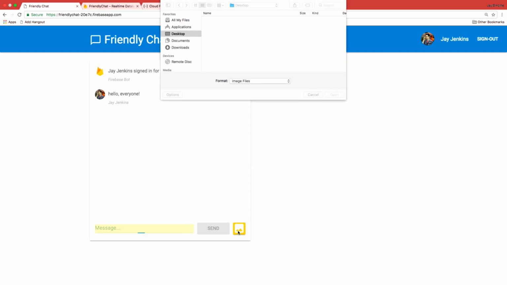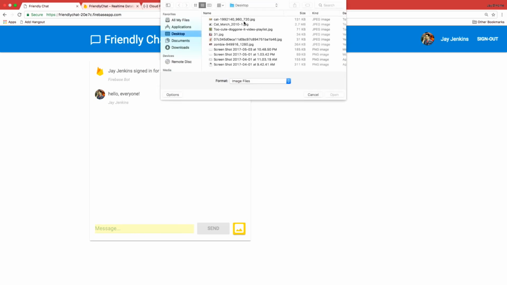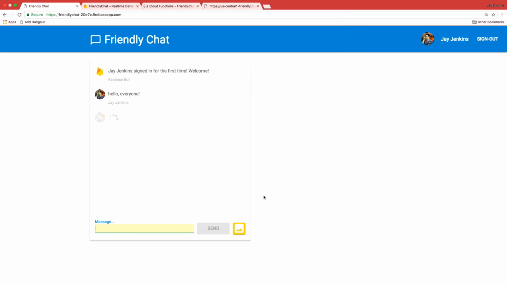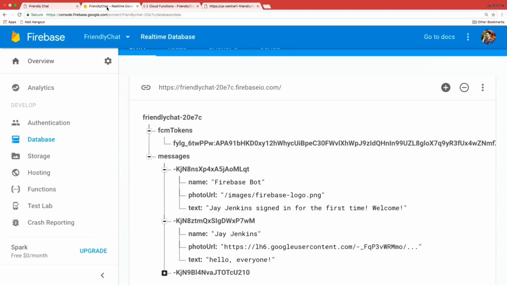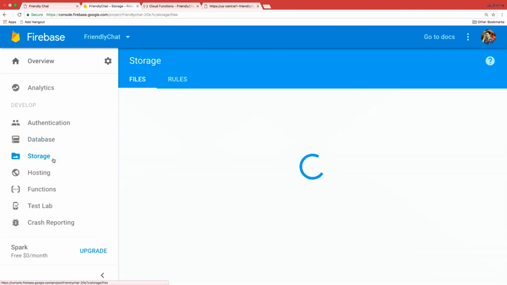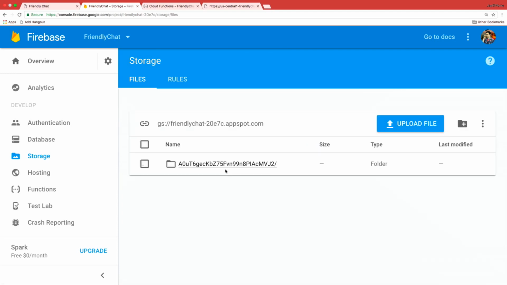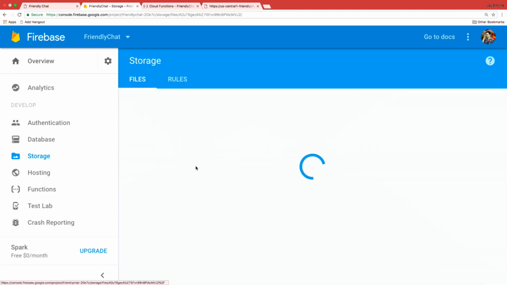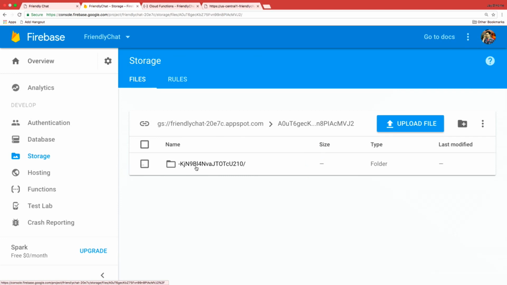So I also support images in this application. So I will upload a picture of a dog. And if I go here, go to my storage, I can see that a bucket has been created. And linked with the message, I can see that it's uploaded that file.